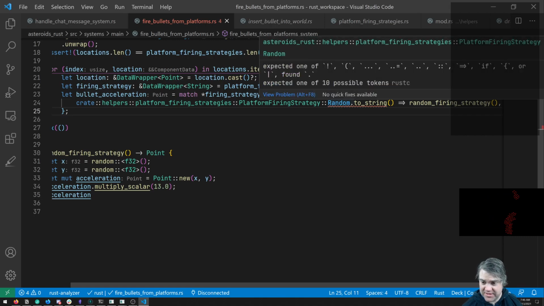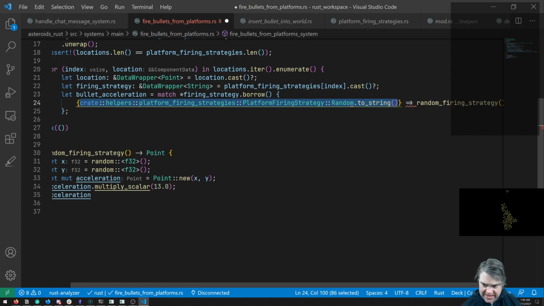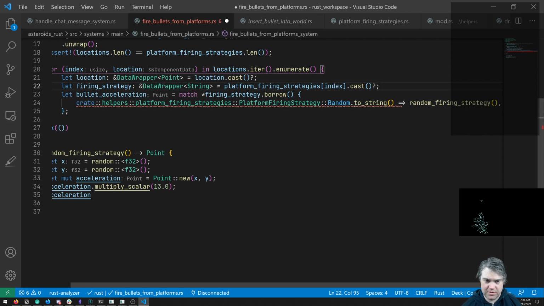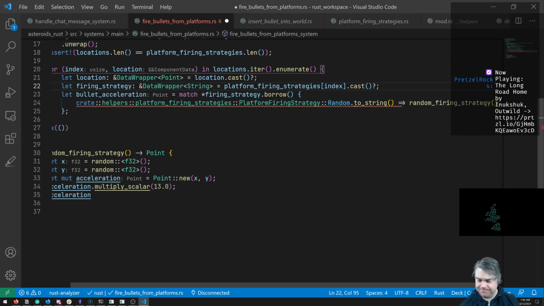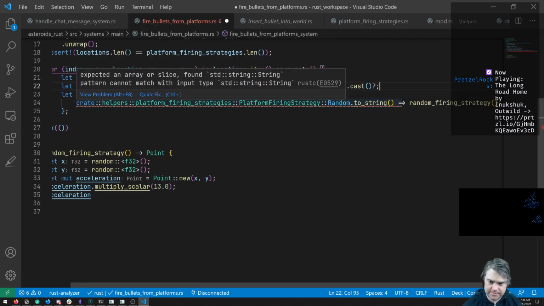Oh, I can't do this dot to string here. Oh, okay, that's a problem. I don't think I can do something like that to have it actually run. So I would need, oh, that's too bad. Okay, so I can't do this to string on it.